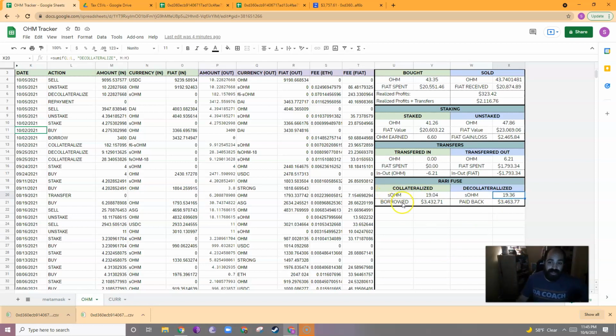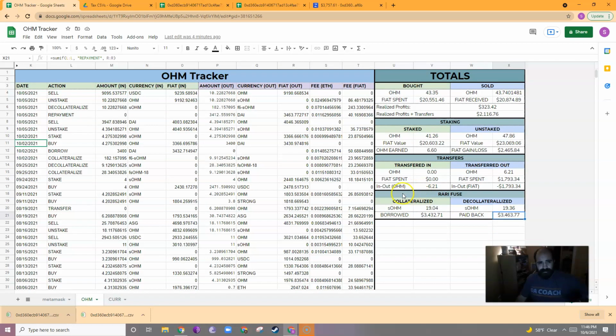So it's probably a few days. Borrowed this much, paid back roughly the exact same, right? That's a difference in whatever stablecoin that was borrowed. It goes up by like 0.01% up and down. So that's just a margin of error. This should be relatively the same. But stablecoins do have some variance. So anyways, this is the Ohm tracker.